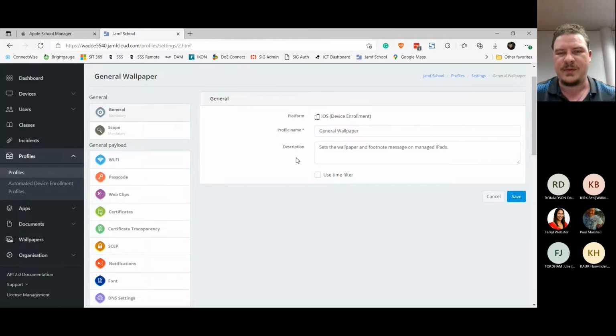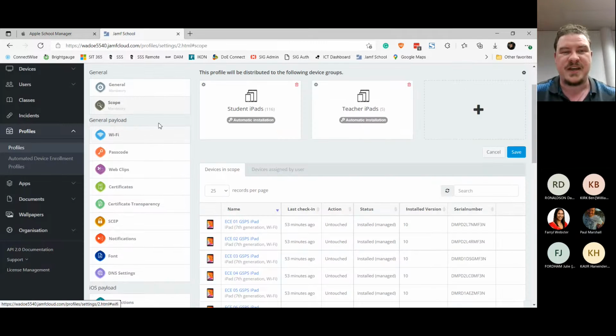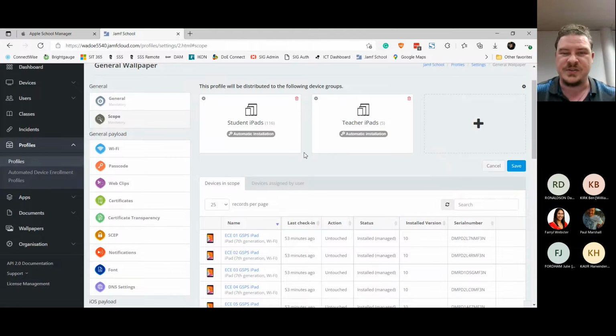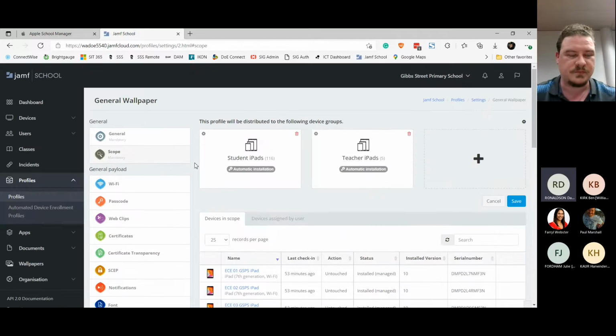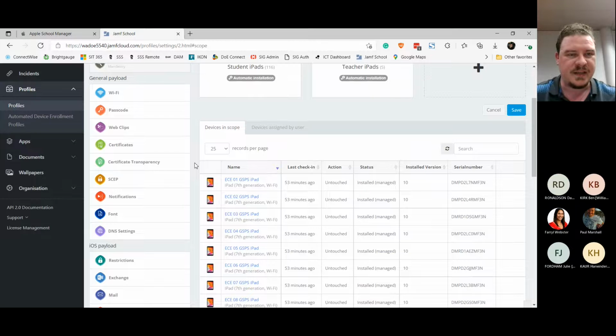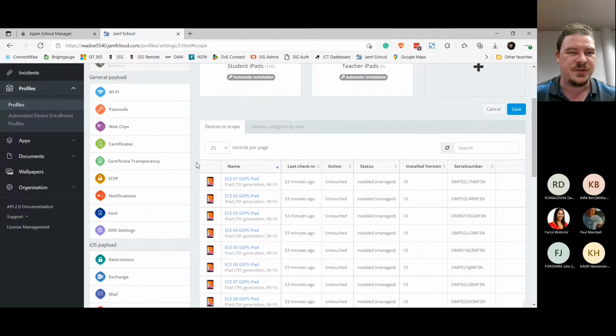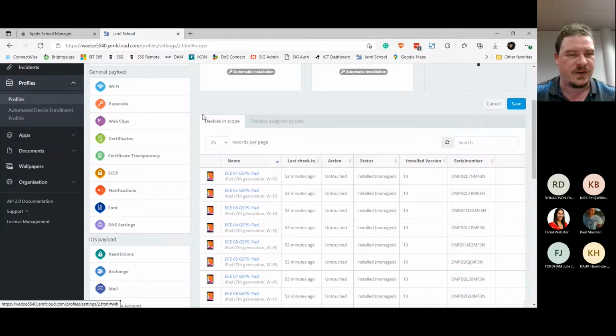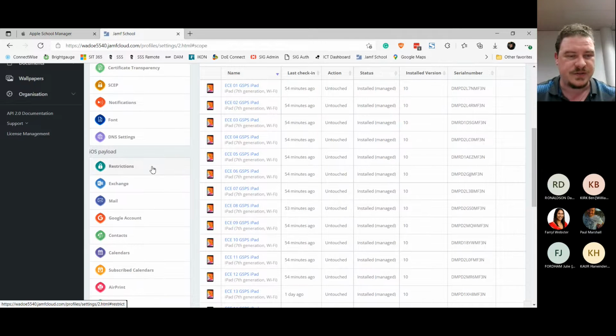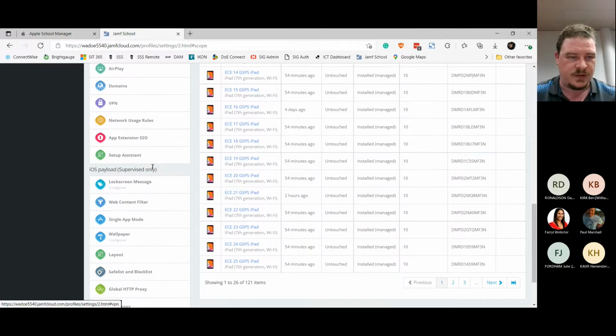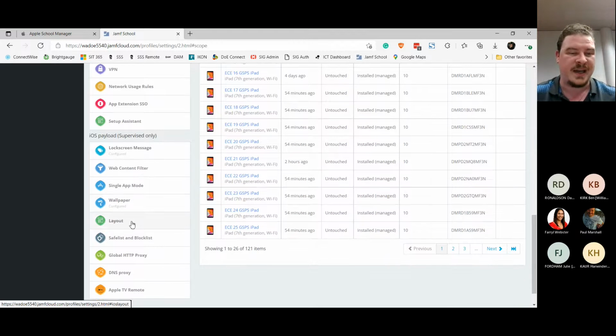So profile name, wallpaper, description, sets the wallpaper, and footnote message. Just like the apps, they have a scope. So you can see they're added to all student and teacher iPads, and it will list those devices that are in the scope. You've got a lot of different settings and payloads that you can do with profiles. So Wi-Fi profile, web clip, certificates, restrictions, lock screen, and wallpaper and layout tend to be the ones that everyone uses.